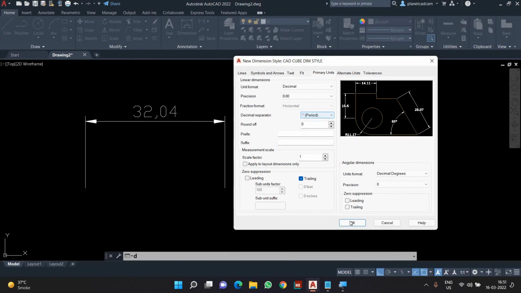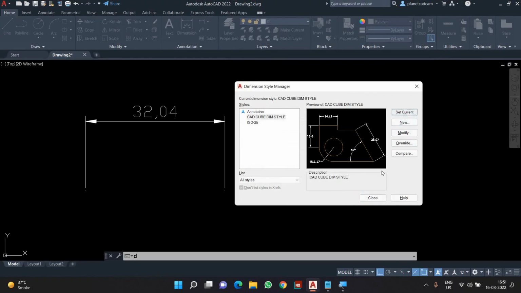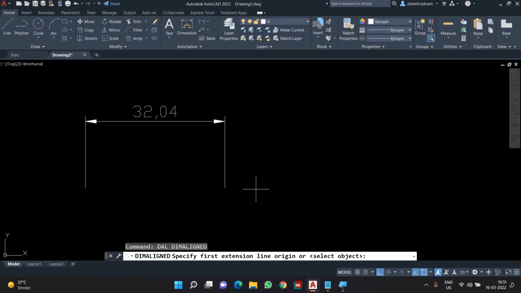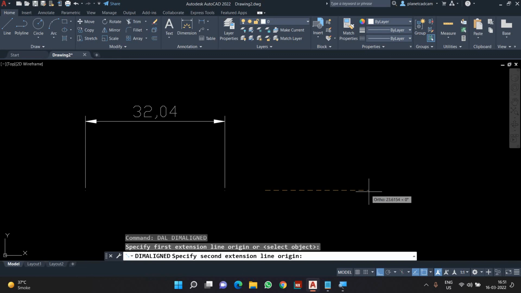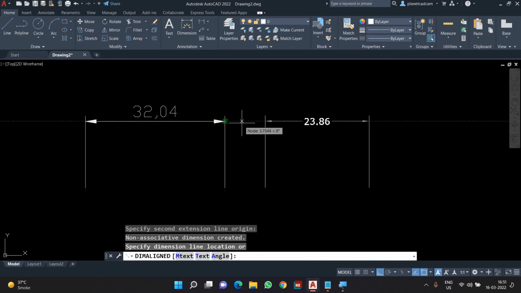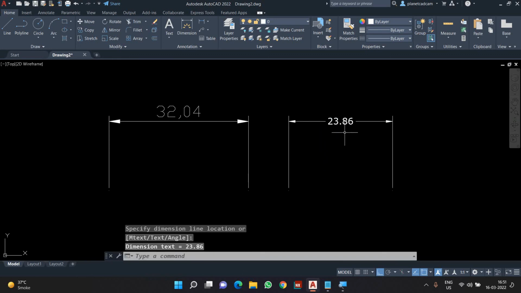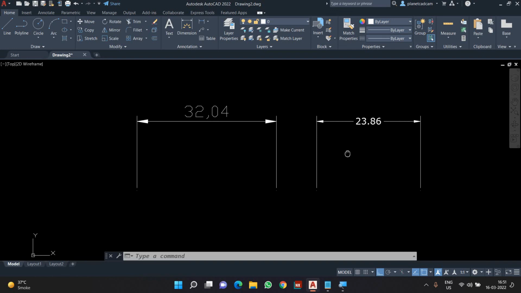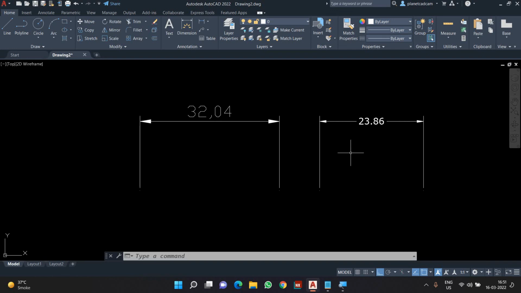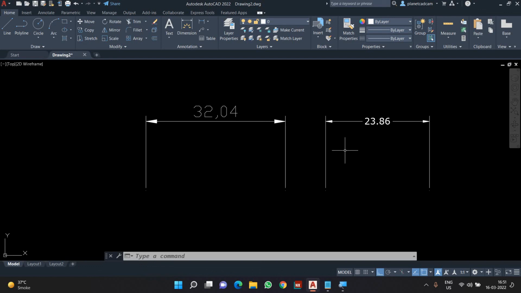So here, after changing all these things, I can click on OK. I can set this as a current style and I can close it. Now if I create a dimension here, now as you can notice the difference between the two dimensions, here I am getting a proper value like 23.86 rather than comma. Okay, here the arrows are quite smaller based on my drawing size. So all those things can be easily controlled and managed. Okay, so this is what we call as dimension style.